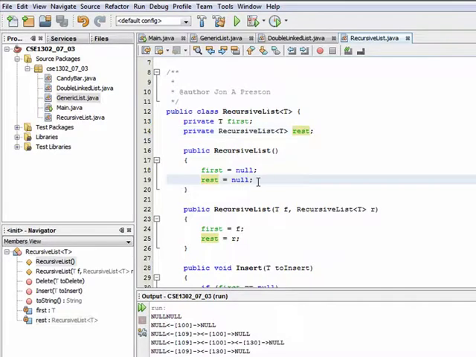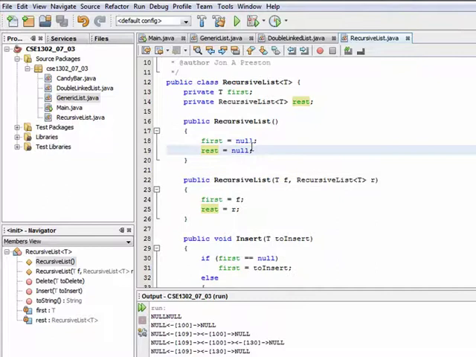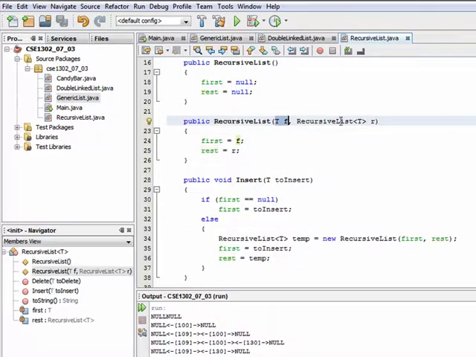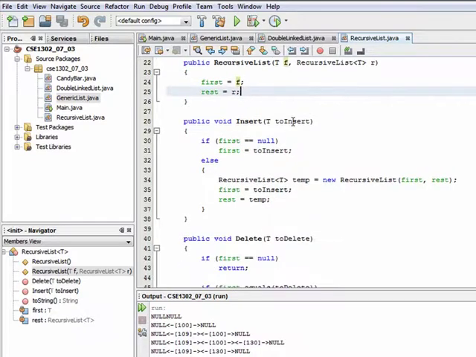So the implementation of this is slightly different, but we get the same results, where I can set my constructor and set these up to be null initially. I can have a new constructor here that's overloaded that sets the first to be f and the rest to be r if I wanted to do that. My insert looks a little bit different. I'm always inserting to the front here, so if first is null, that means I don't have a value yet.